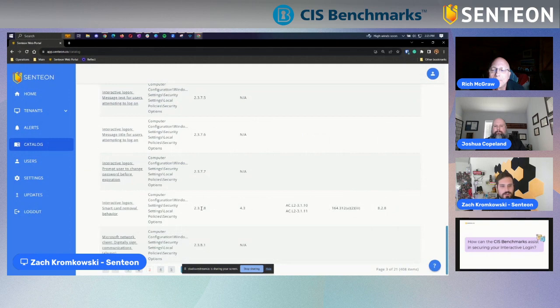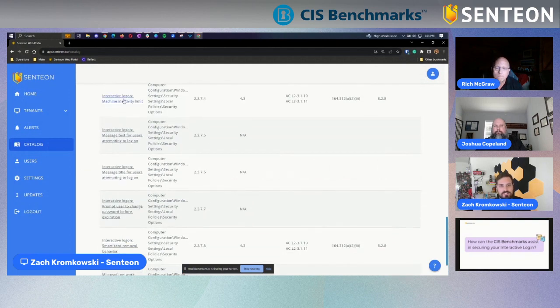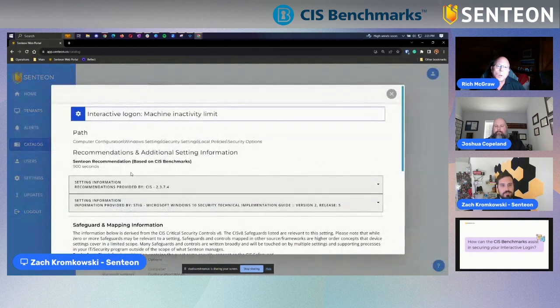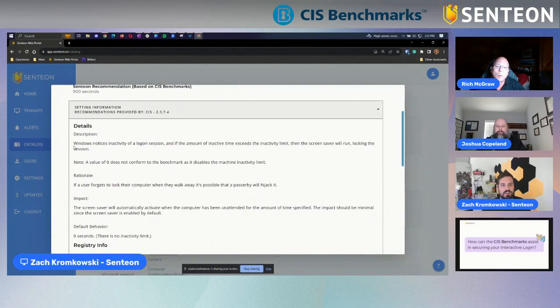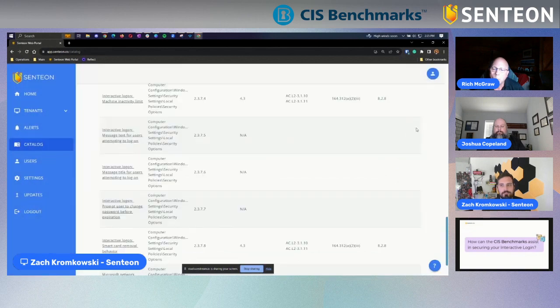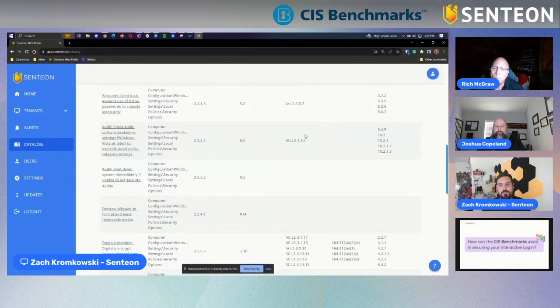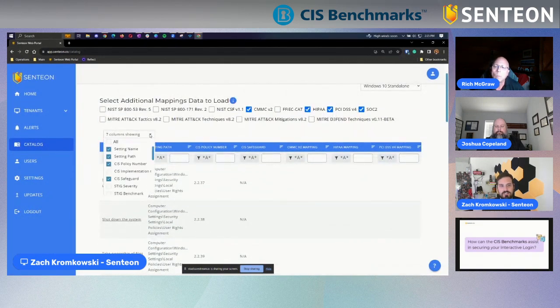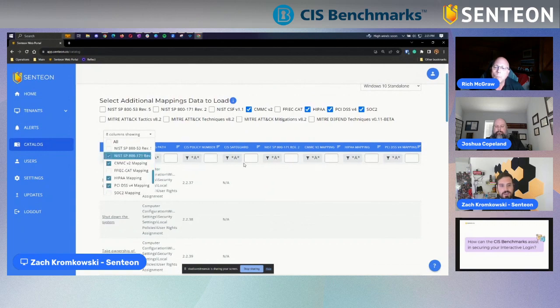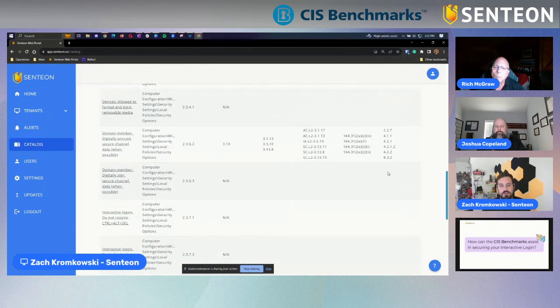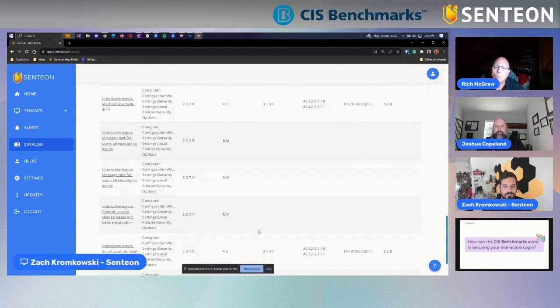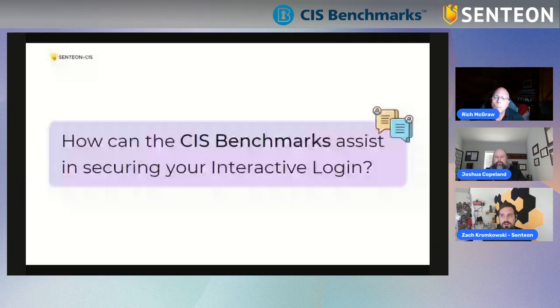So we'll definitely get into it. What I'm showing on my screen is exactly what CIS and Senteon provide through their platform. It's the description of each setting, the rationale and impact, and how it fits across multiple other frameworks. So you can customize that here to make that work for whatever framework you're following. CIS is very flexible. It's the foundation of many others. So let's dive into the settings with that intro.